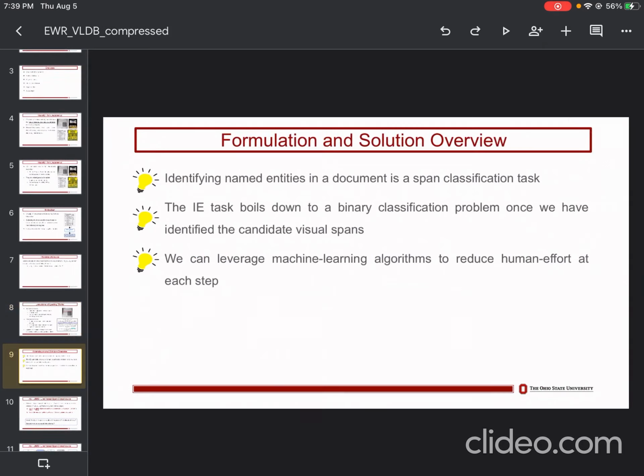Which lets us formulate our solution in the following way. We observe that we can identify named entities from a visually rich document by classifying a span of visual area that appears in the document as a true or a false instance of the named entity that we are interested in extracting.